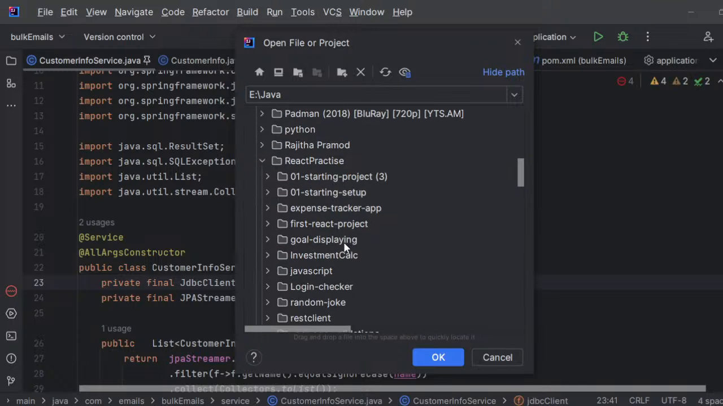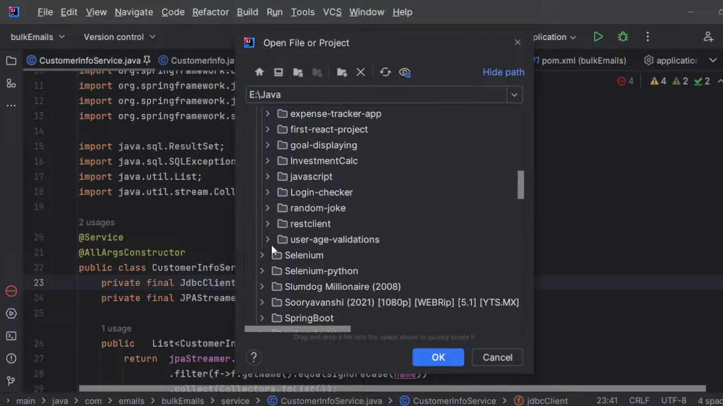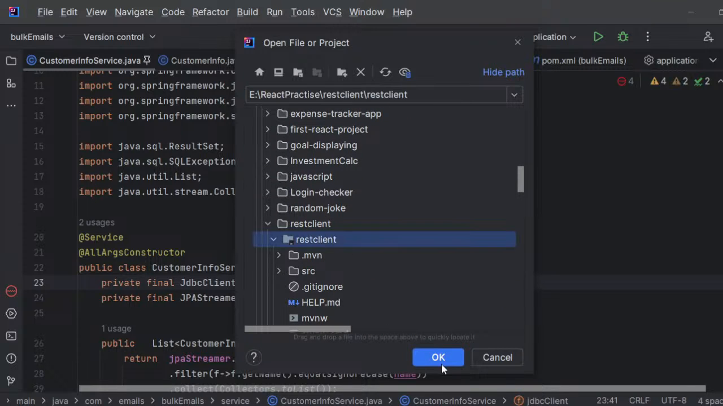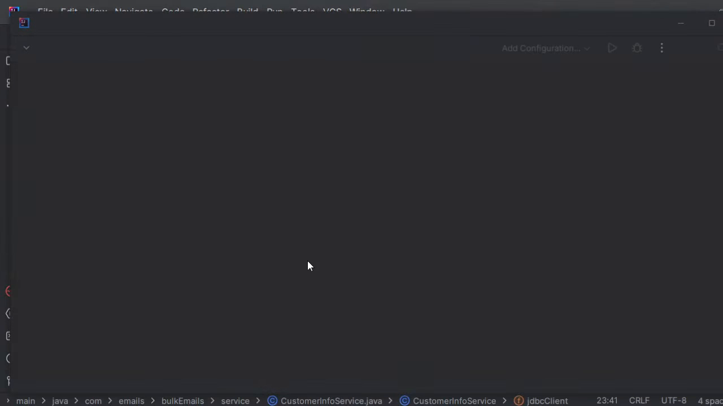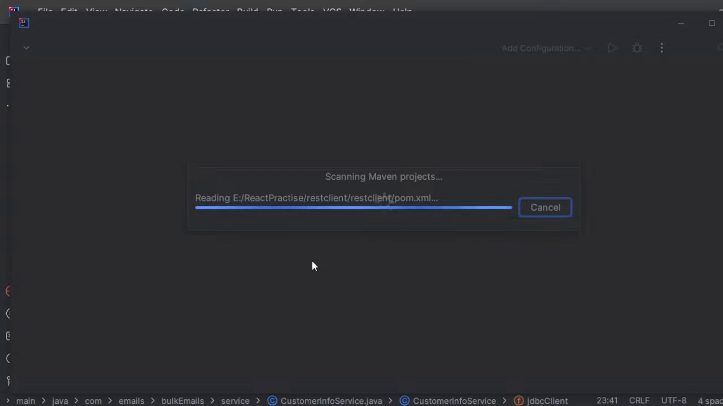Yeah, in React practice, I have REST client. So let me select this and let me trust this project here. So this is my project here.